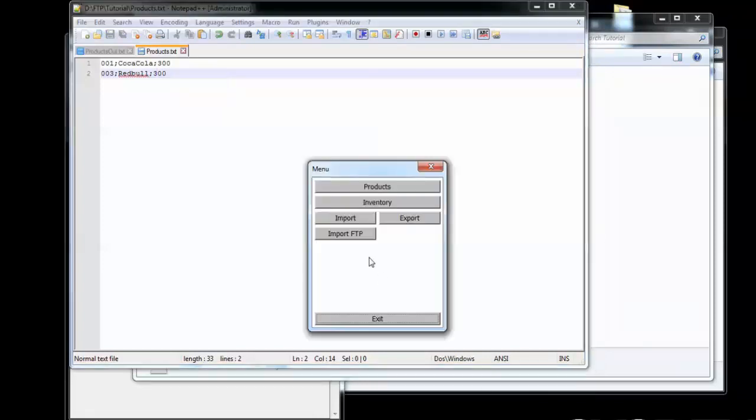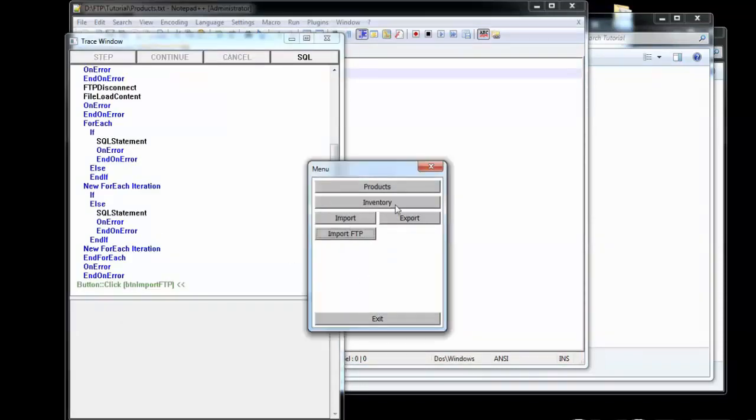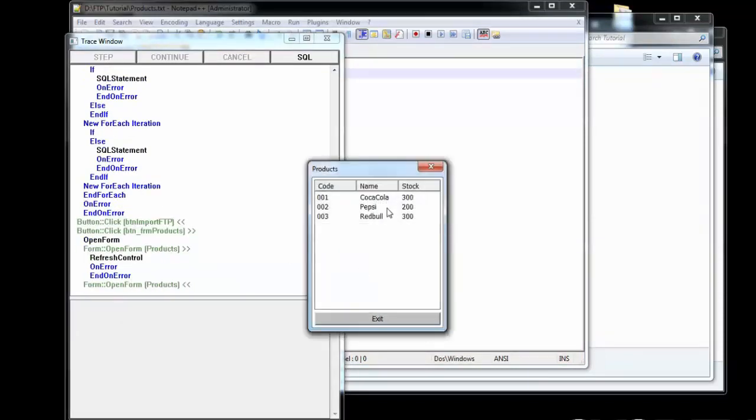And now let's try to import through FTP. You can see it already handed. So products, and you can see Coca-Cola was updated to 300 and Red Bull was inserted.